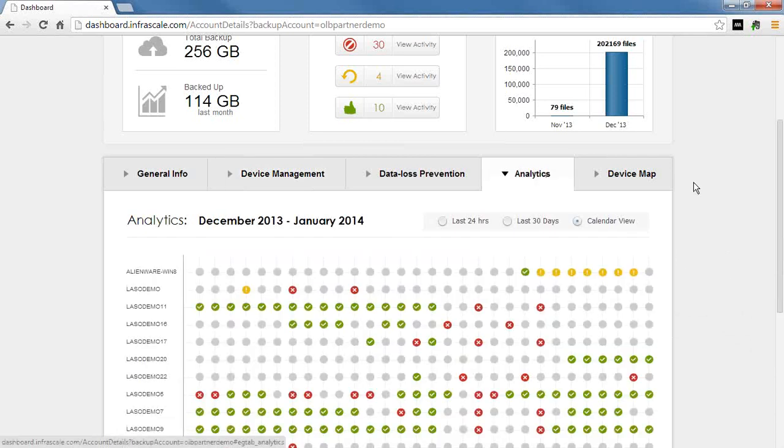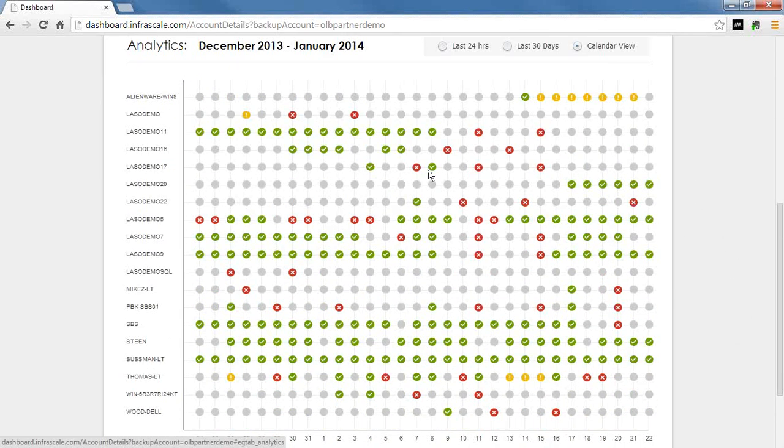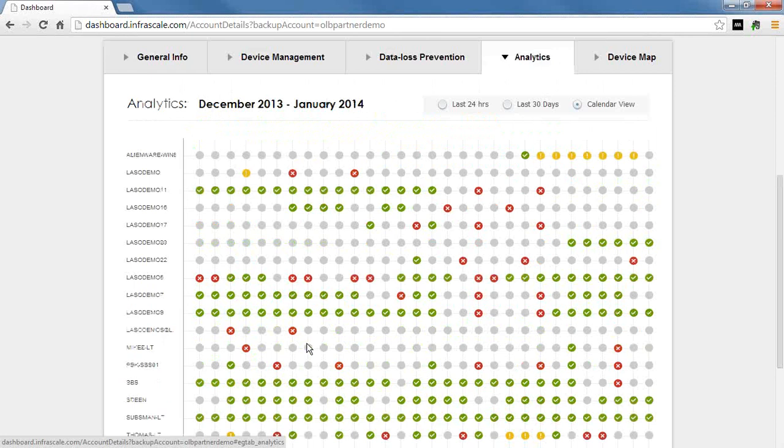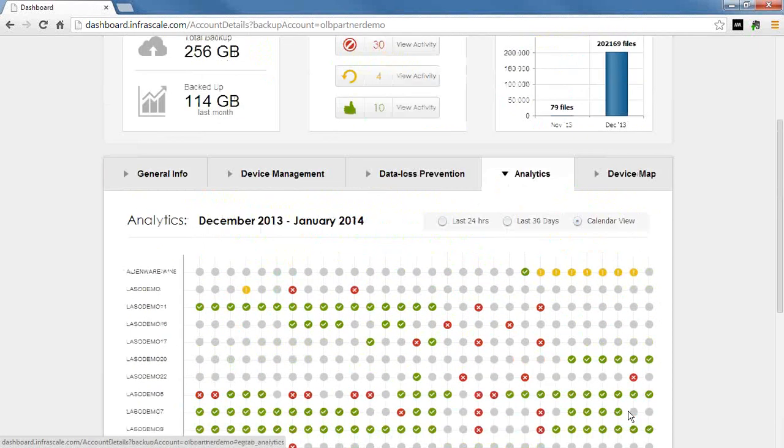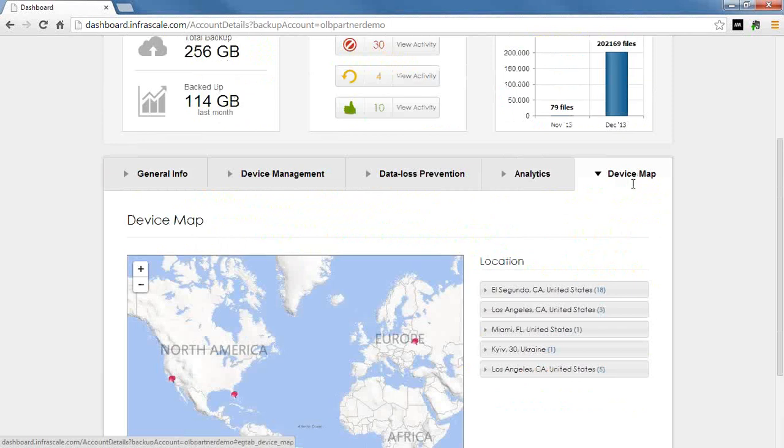Under analytics, you can view a chart of the backup events, and you can also export this chart to an Excel document. Under the device map, you can view the locations that the devices are under.